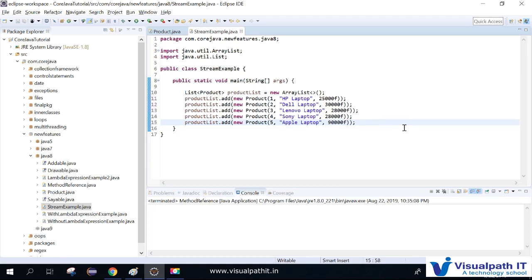So I'll be having a product list which is having 5 different products, different laptops. Now we can see how actually streams will perform operations in this particular list, and how it will avoid lots of lines of code we'd be writing otherwise. Make sure guys, this will be a very extensive feature we'll be using in real time very frequently. Let's go and see this.